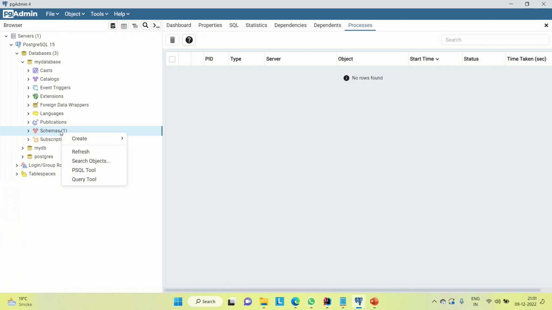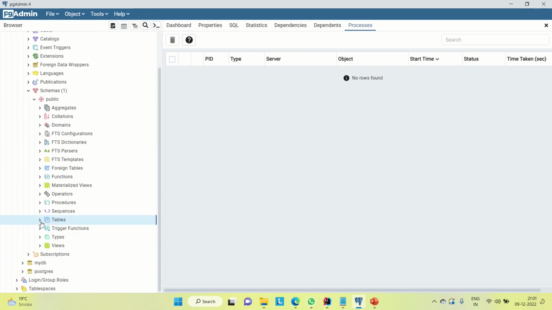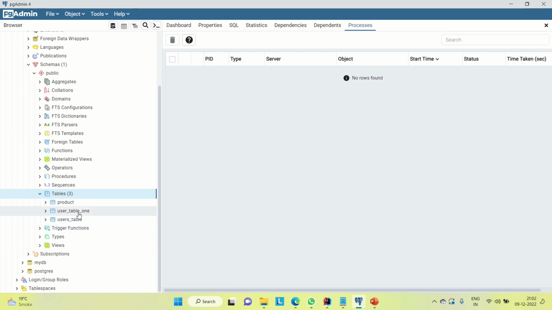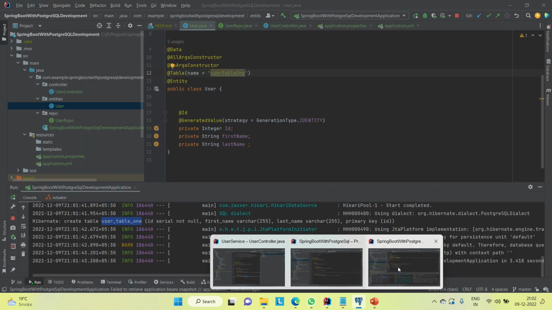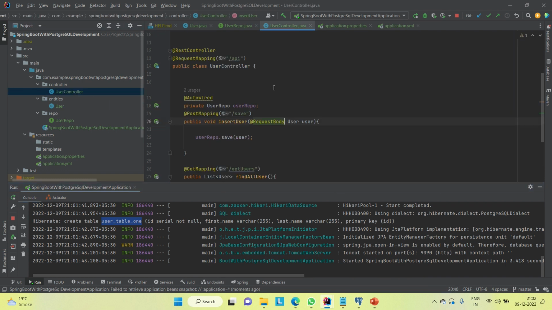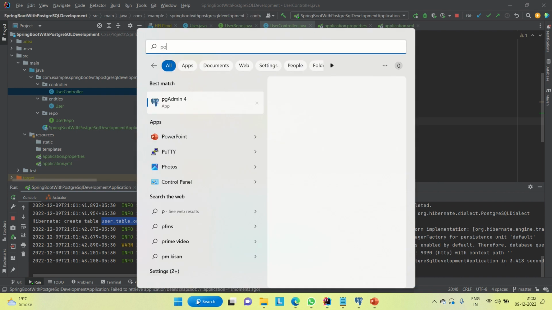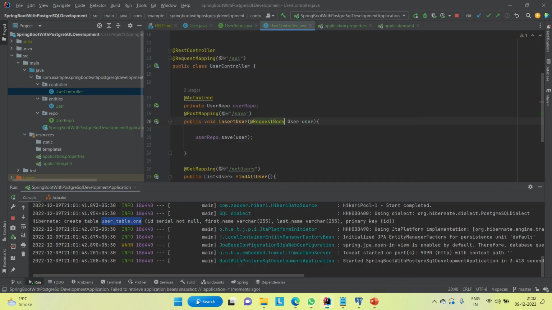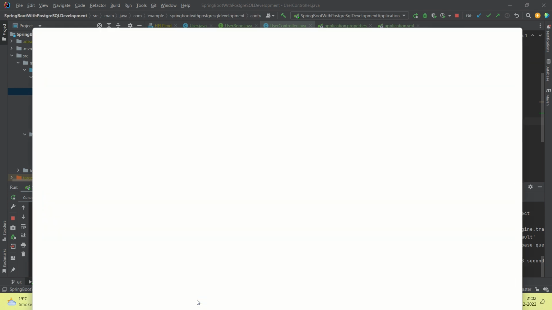So this is the database. Let me refresh it and go inside the schema, go to the table, and here you can see user table one is created. So that was the issue, and now I can see the table is created. Then we'll try to access the user controller and try to hit some APIs. So I'm just opening Postman so that we can save some records inside the database. So let it open and then we'll do.